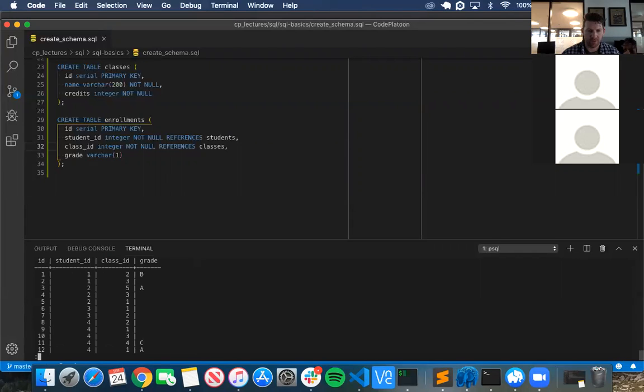Is that enrollments? Oh yeah, permanent. Okay. So it only gives you the first 10 or however many rows, then you just keep pressing enter to see the other rows.